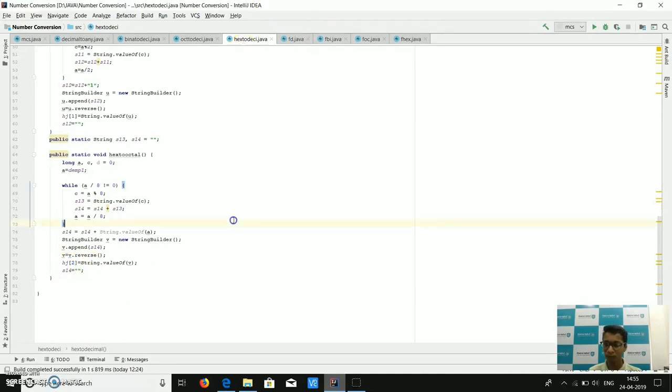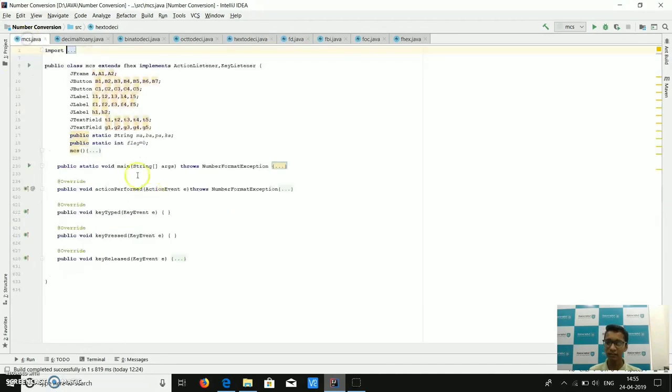So now, in the main class, check the frame. Our A1 is the main frame. In this frame, we have to choose the options to convert with fraction or without fraction. In A method, there are actions to be performed without fractions. So I will show you.